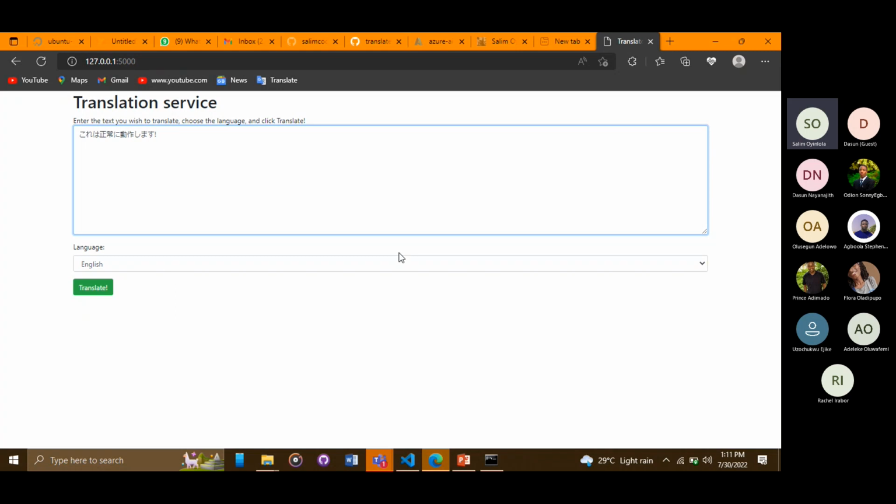I hope you can see my screen. I feel like my browser is a bit small. Let me try to increase the font size.